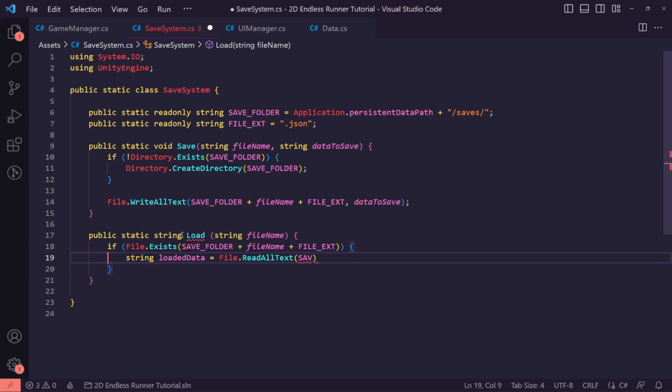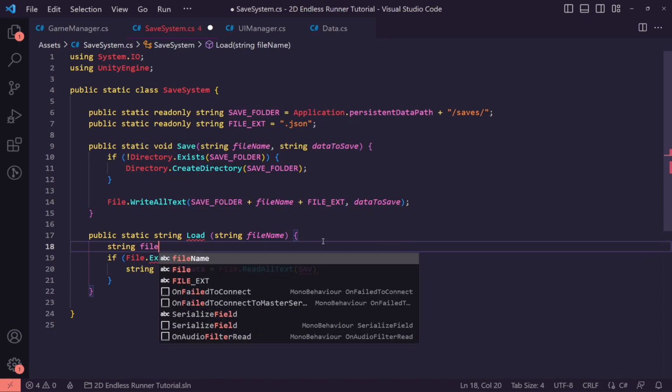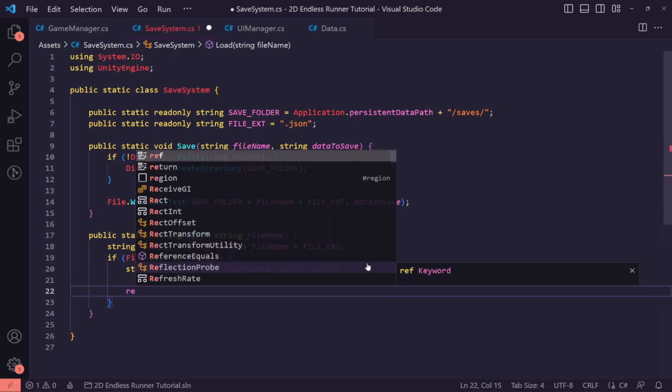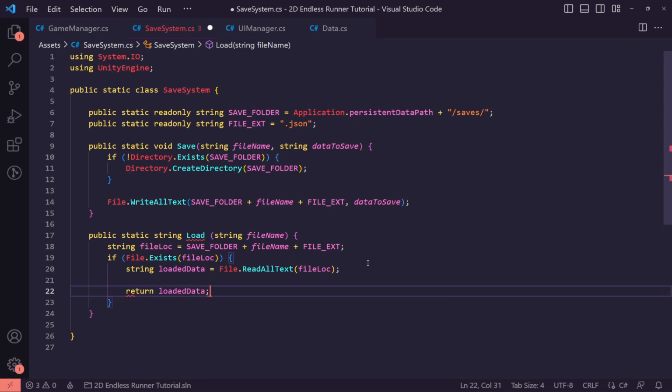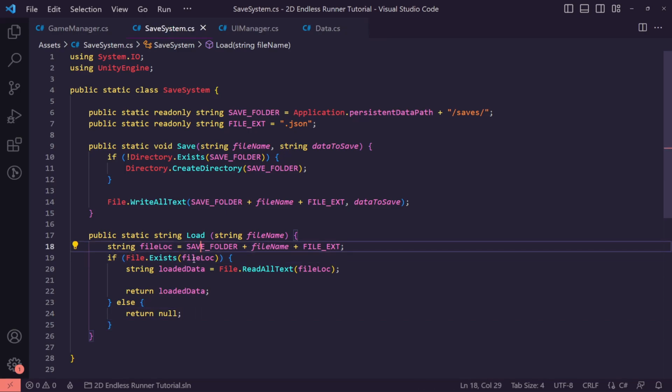Now we could probably concatenate this into one thing here. Let's create a string called fileLocation, and we can use fileLocation and fileLocation there. And then once we load that data, we just want to return loadedData. We don't want to say else, we're just going to return null. So if this file doesn't exist, so there is no save, then we're actually going to tell the system that it's null, and then we can handle that in the game manager. So here you can see how it all works. It's pretty straightforward and really easy to use.